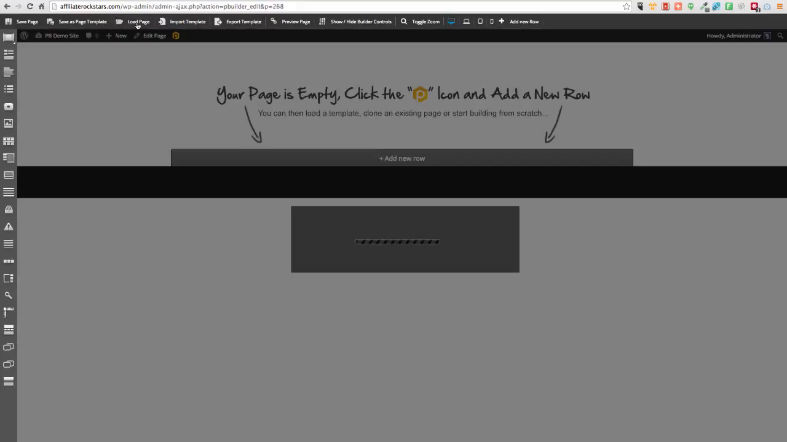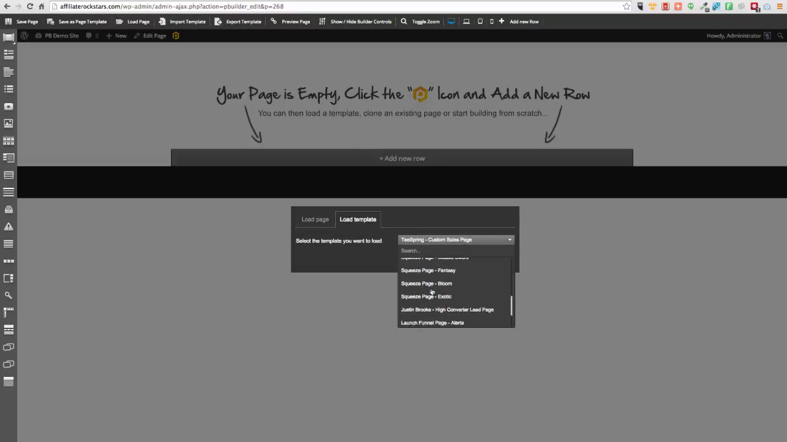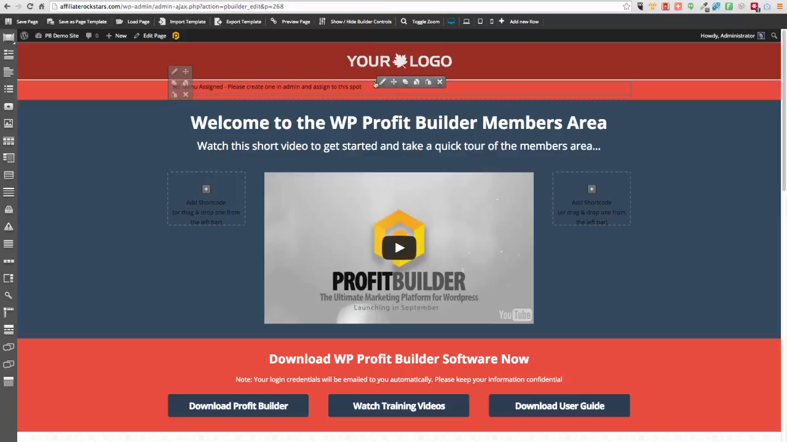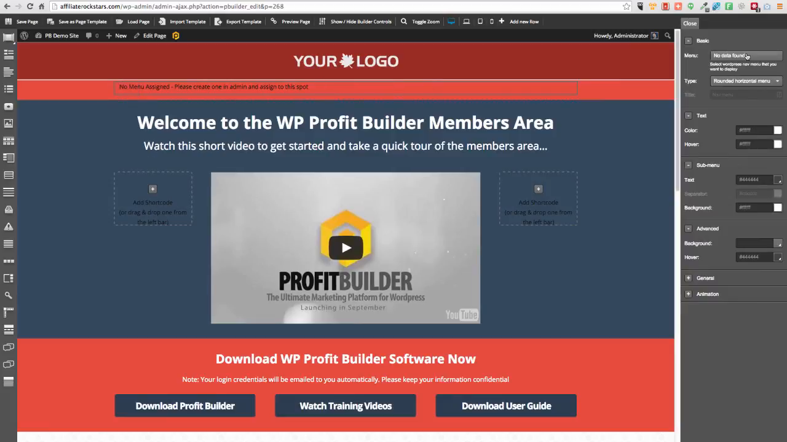So I'm going to click Load Page, and then Load Template, and we'll take one of those ones that we had right at the bottom, the Synchro Members Homepage. Click Load, and there we go. Now the cool thing is we've got no menu assigned at the moment, but you can set this up as you see fit. You've got your logo there. You can assign, for example, a member's logo. Let's have a look.